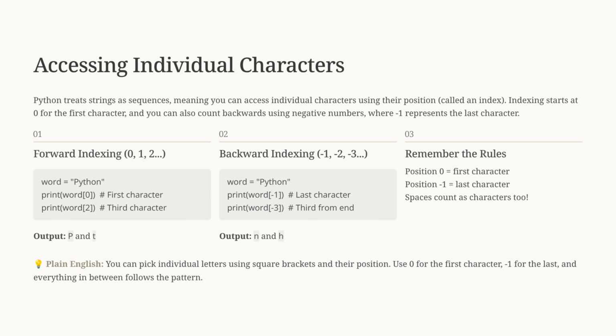Now, let's see how to access individual characters inside a string. Python treats strings as sequences, like boxes in a row, each holding one letter. You can access each letter using its position, called an index. The first position is 0. So, in Python, position 0 gives P, and position 2 gives T.